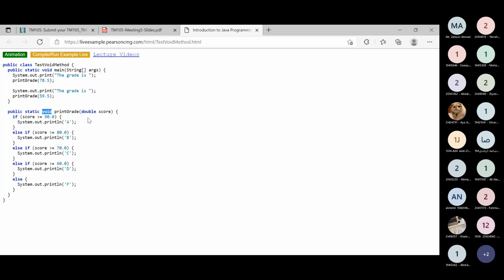It will compare the parameter. If it is greater than 90, it will print A. Else, if it is greater than 80, it will print B. So basically, it will test the value and will print on the screen either A or B, C or D or F. This is an action only. Yes, only printing inside the method body, so no return value. In the main program, here we have the value 78.5. So here it is supposed to print C on the screen.